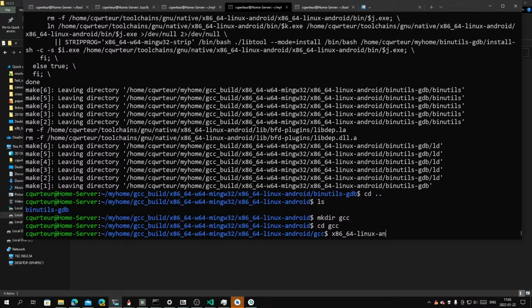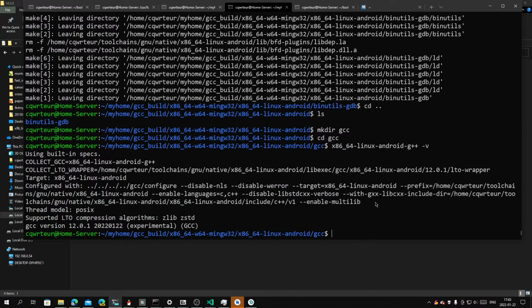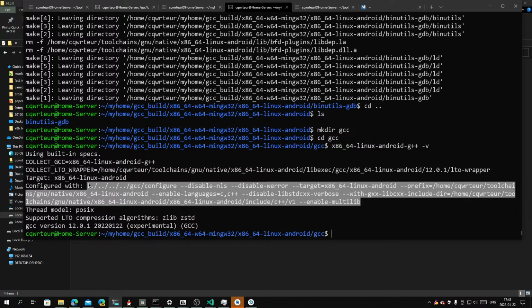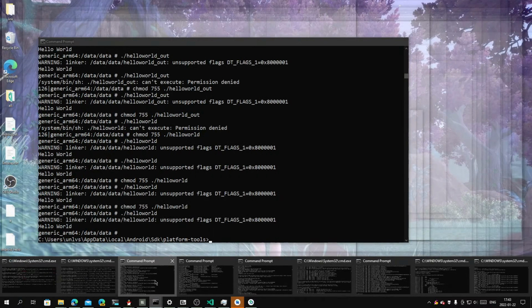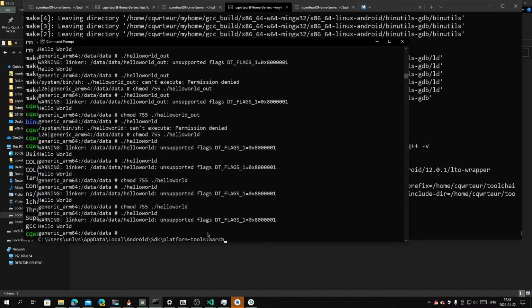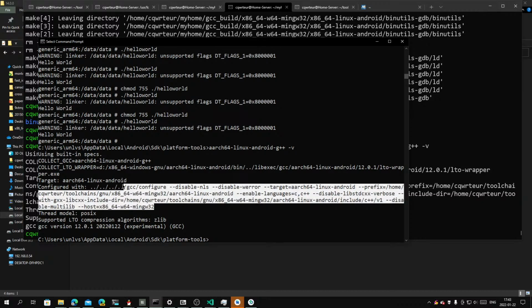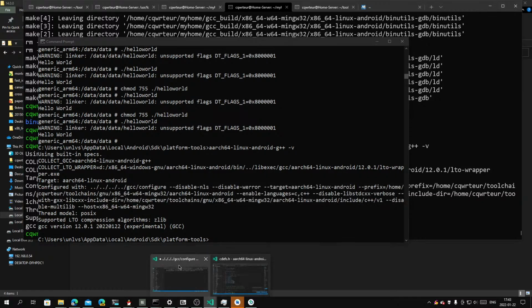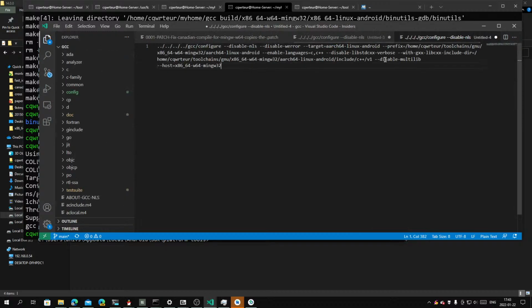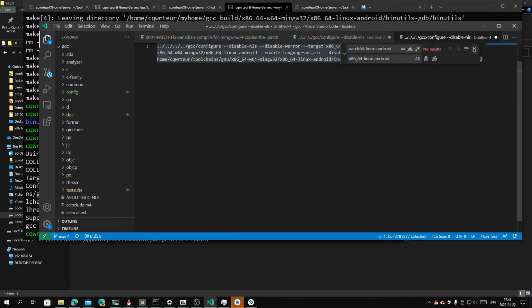Just like we did before, to be honest, we can just use the thing we get from AX64 Linux, Android, G++. Now we replace all the AX64 with plus enable multilib, right? We don't enable disable multilib. Just put enable multilib. Put all the AX64, replace with x86 64 Linux Android. Yeah.